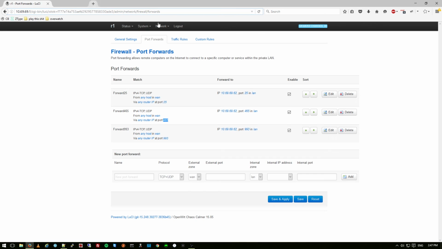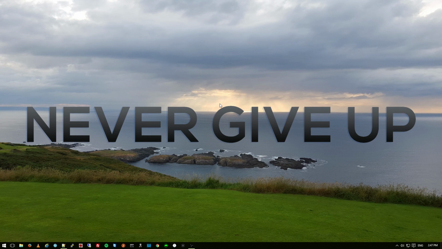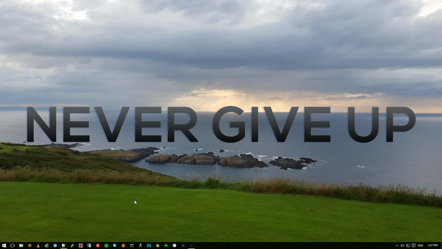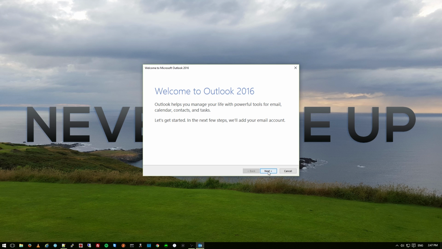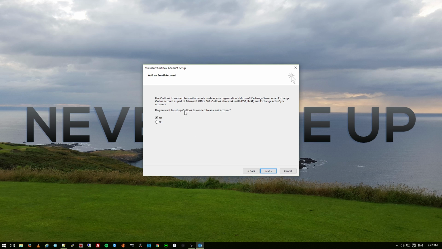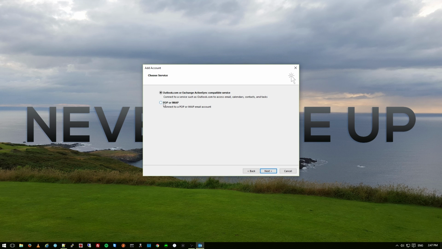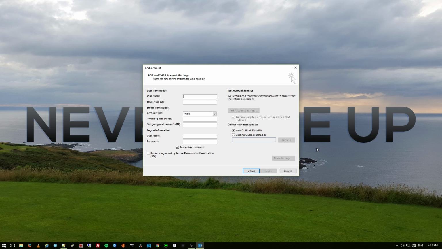Let's try and configure Outlook. So Outlook is one of those email clients that a lot of people use. I like it as well. You guys might have Thunderbird or something like this, but I will show you how you can configure Outlook. Do you want to set up Outlook to connect to an email account? Yes. Now select manual setup or additional server type, and then over here select POP or IMAP.